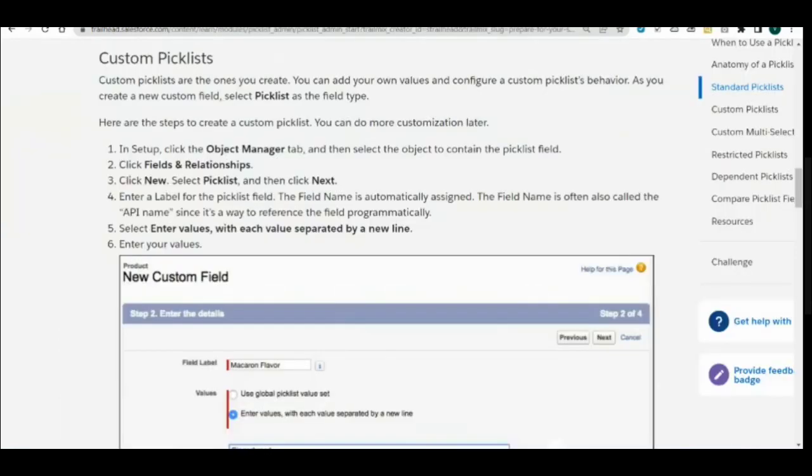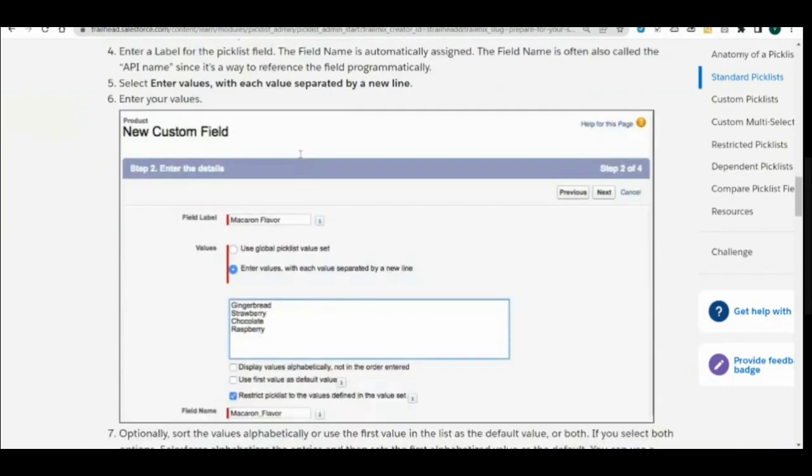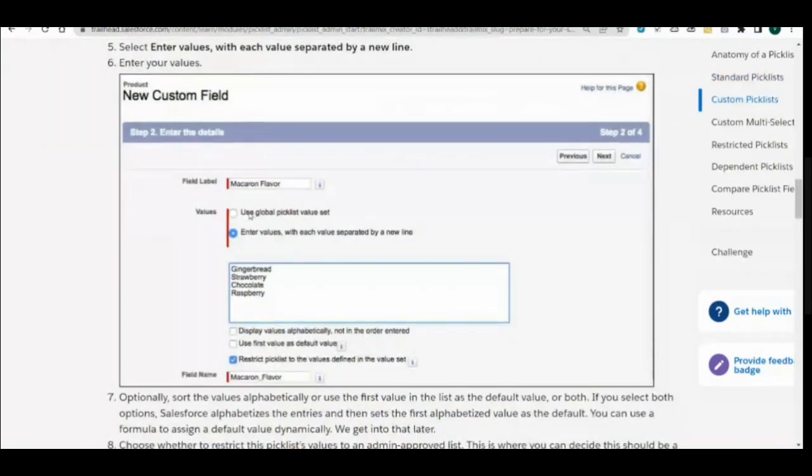Which we usually follow. The same things we can see here. While mentioning the values, you can see that either you enter them manually or you choose from a global pick list value set. Of these two options, you can use only one, not both at a time.